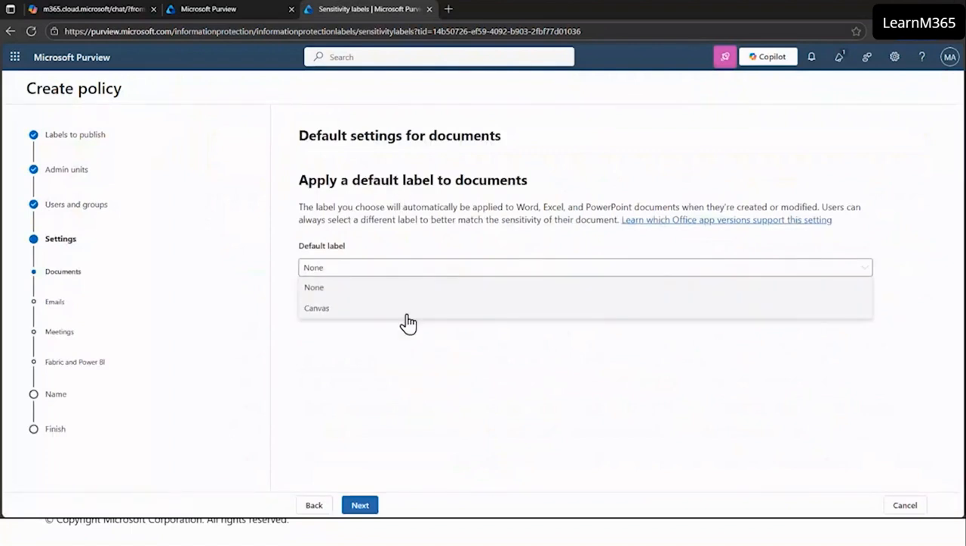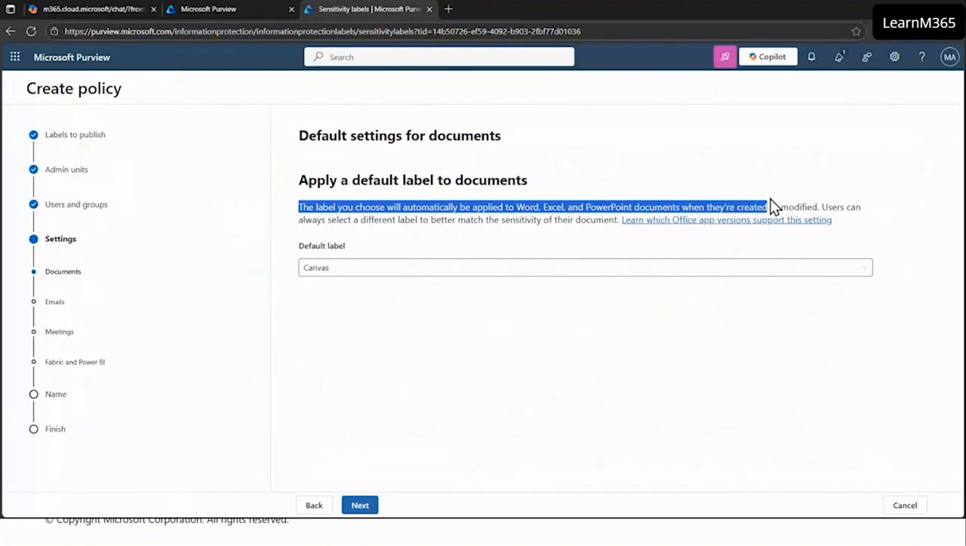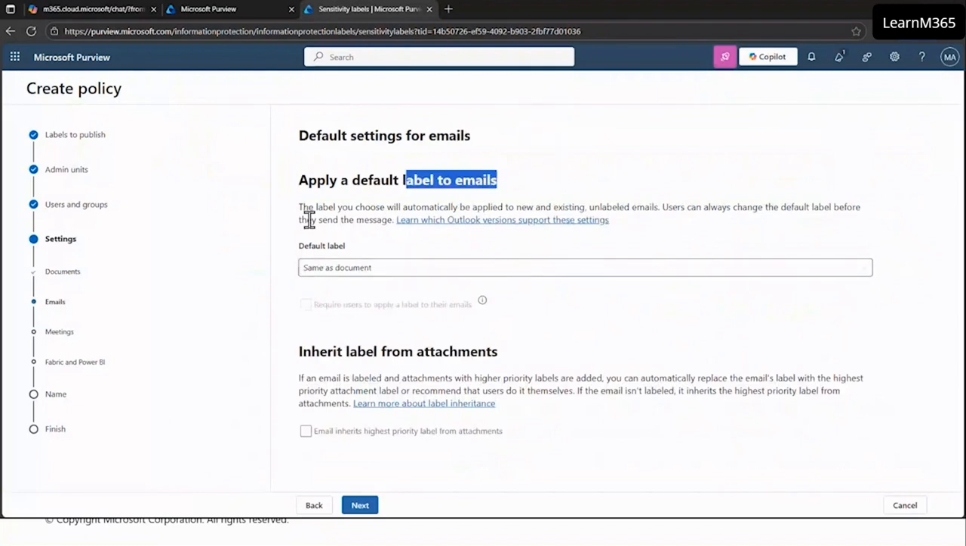None, Canvas. So the label you choose will automatically be applied to Word, Excel, PowerPoint documents when they are created or modified. Then emails: the label you choose will automatically be applied to new and existing unlabeled emails. Users can always change the default label before they send the message. Same as documents, none, Canvas.